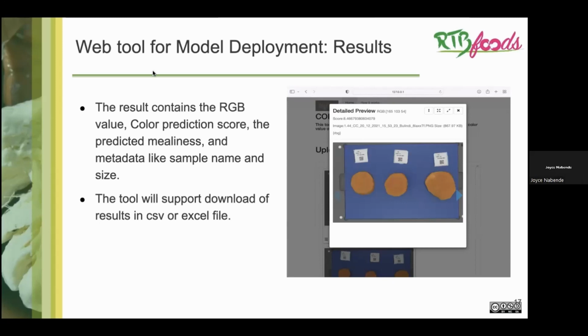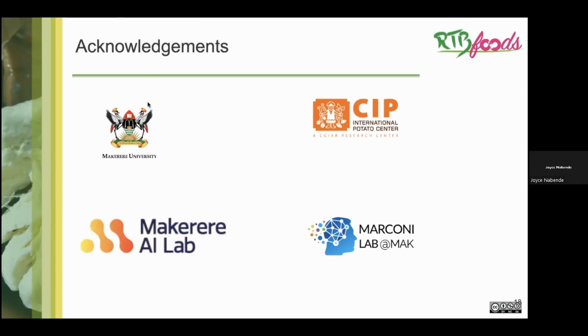Thanks, Jerry. Of course, the plan is to eventually have these tools within BreedBase so that everyone else within the sweet potato community or RTB Foods can have access to them.